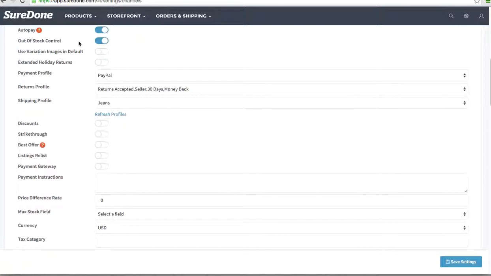Now, this was something that only SureDone was doing. Just recently, eBay added the ability on eBay's side to do out-of-stock control. So this is relatively new for eBay to launch, whereas SureDone has had this in for quite a while now. Use variation images and defaults. We're actually going to go over variations next week. If you are available on Tuesday, we're going to do a variations webinar as well.